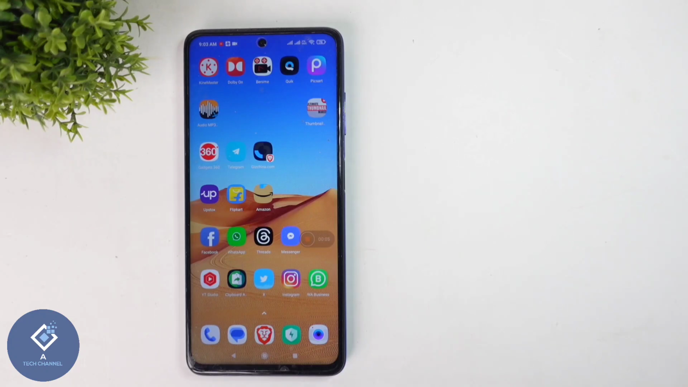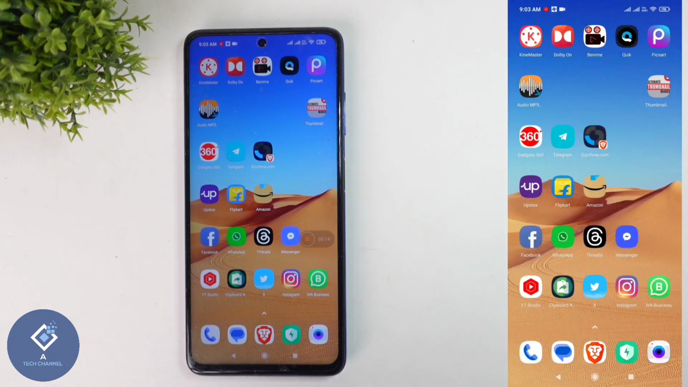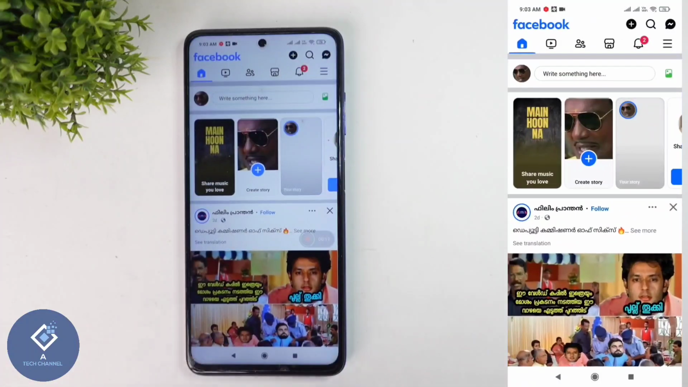When you're uploading a story on Facebook, if you want to add a GIF to that story, you can do that. In this video, we'll be telling you how to add a GIF to your Facebook story. For this, first we need to open the Facebook application.